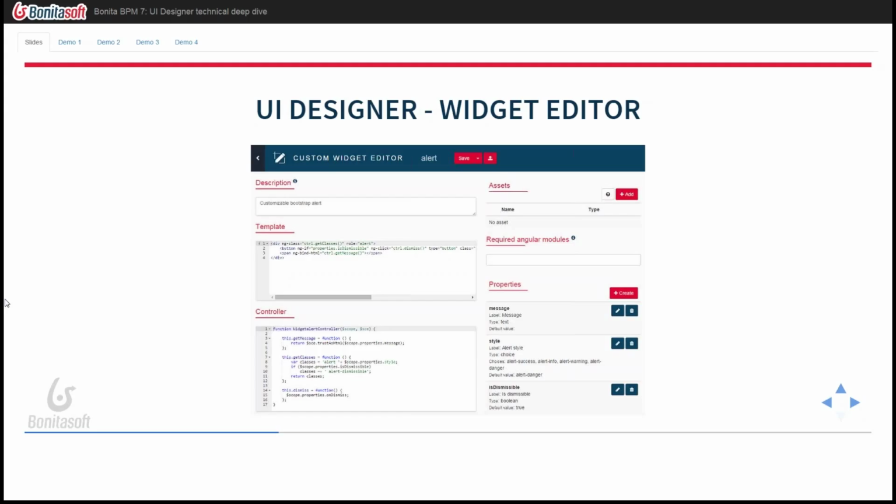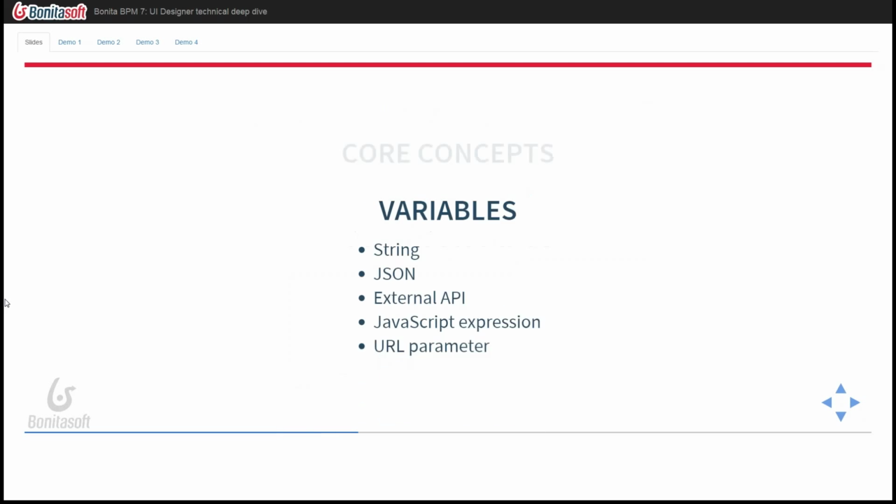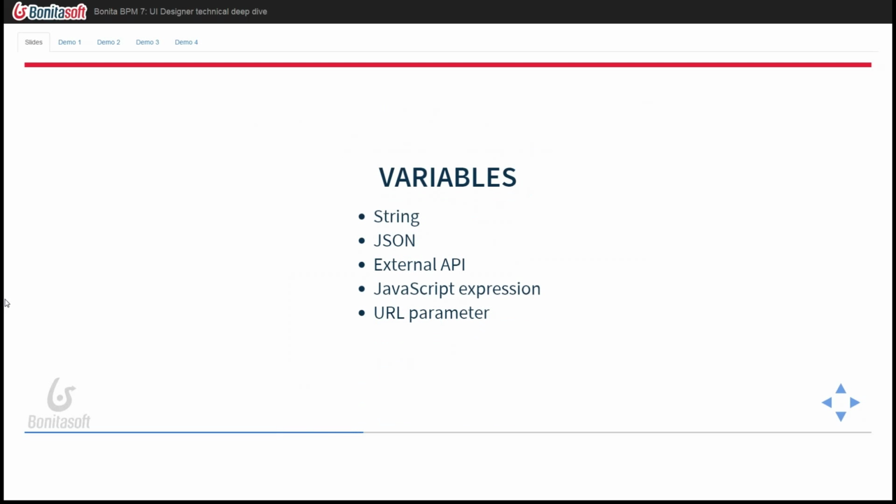And then you can declare a set of properties that your end user will use to configure your widget. So that's the key views of the UI designers. I'm not going to talk more about the UI of the UI designer itself, more going to talk now about the concepts. So about the concepts, we'll see the following. First, we'll see the variables.